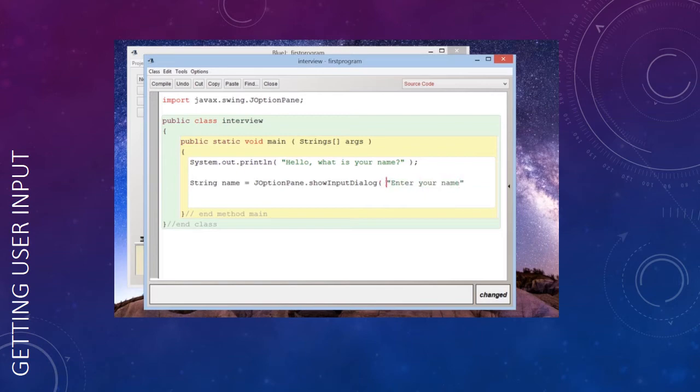I'm going to come back up here and I'm going to add this space here. Perfect. And now that I've got this, hello, what is your name? And then the computer's going to pop up and say, hey, enter your name. Now I'm just going to echo that back. So this is going to be my last line.